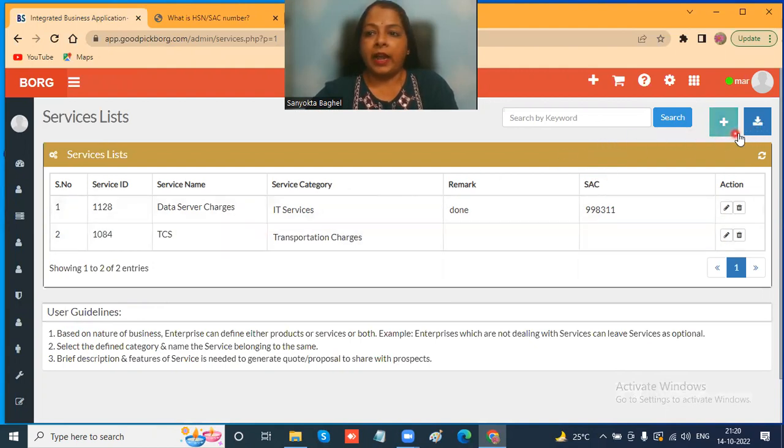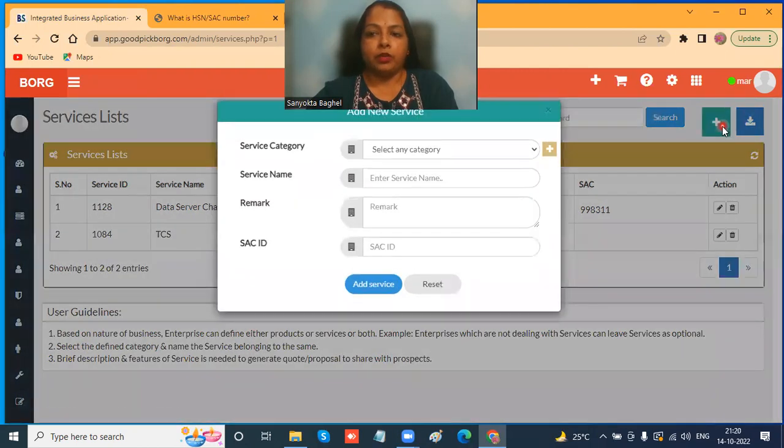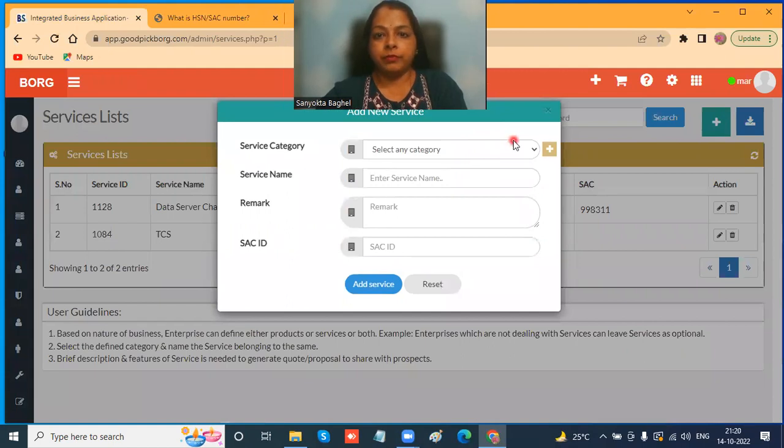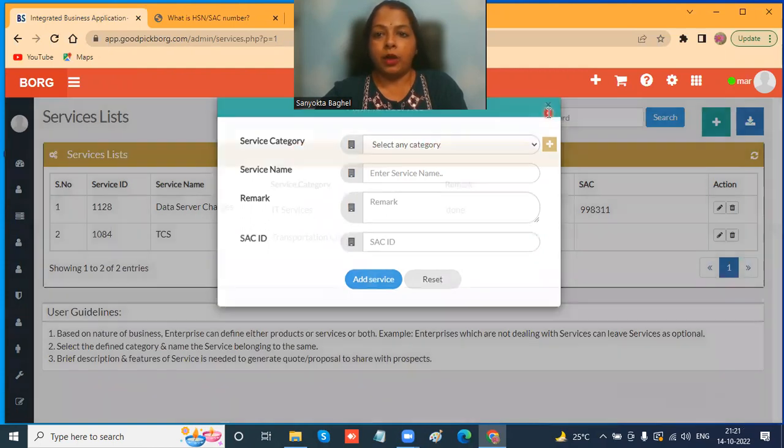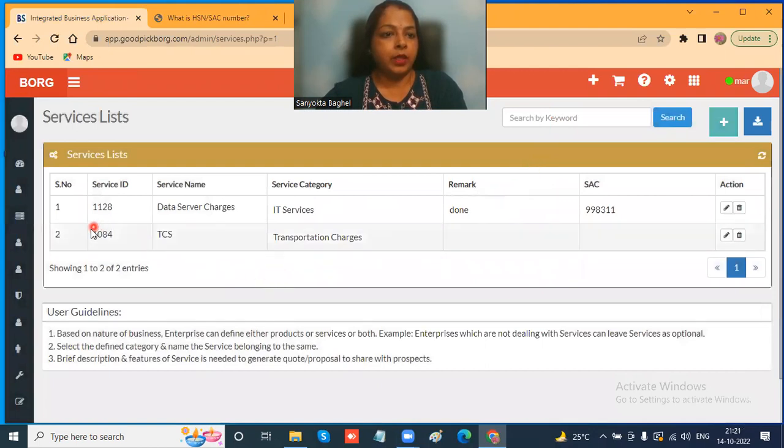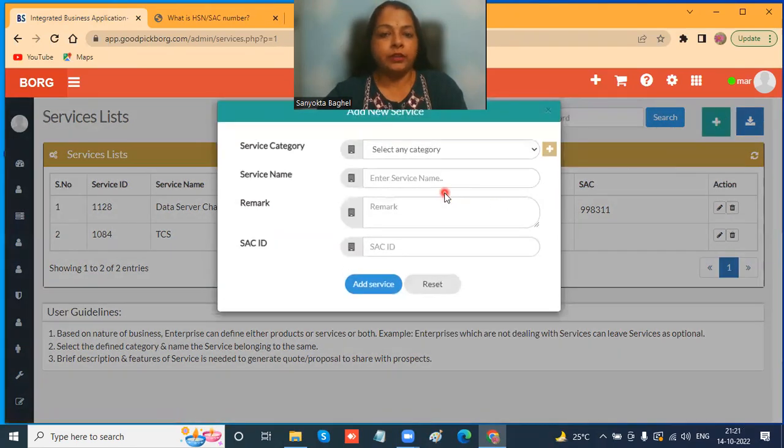So here we go, we can add from here. I will click on the plus icon, and then here I get a form where you need to add the service category. I can go back and show you how it is displayed. You can see on this service list table, we already have two service categories, IT services and transportation charge. Now I need to add one more service, so I will click the plus icon, and here you will get a form.